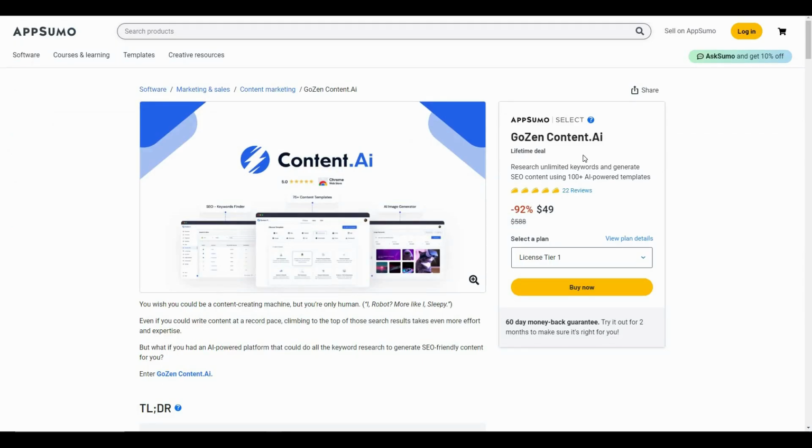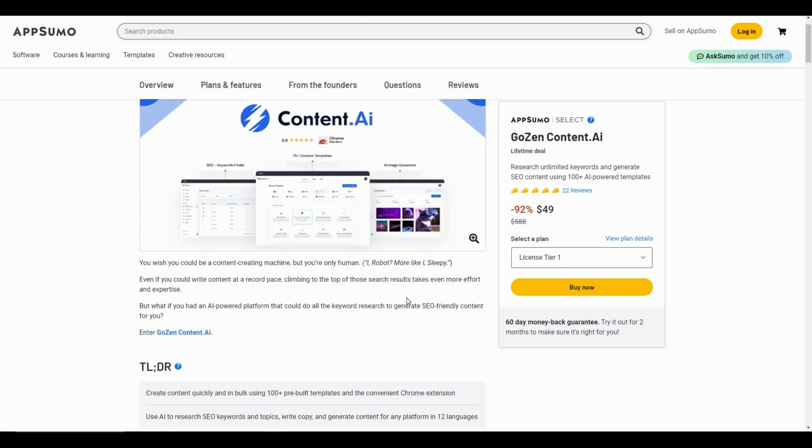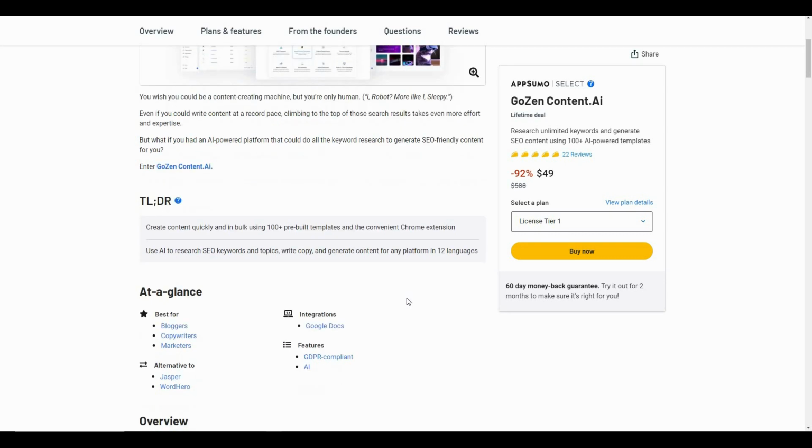Overall, I think GoZen Content.AI is an amazing tool. There is almost nothing that you could ask for as a content writer or a blogger, because there is literally everything that you need, from an image generator to keyword research to content writing, and there are some even great frameworks such as cold email writing, Facebook ads creating. So overall, I think GoZen Content.AI is an amazing tool that you should not miss.